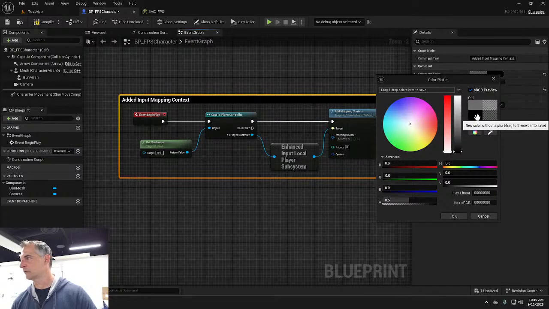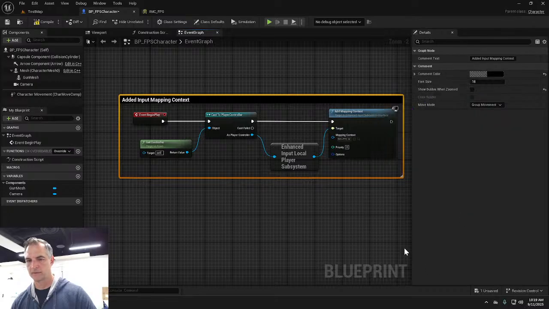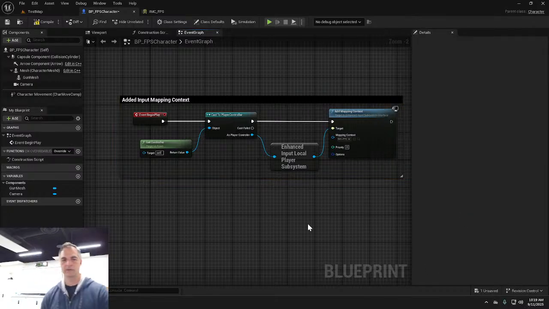Take a look here before you move on. Any color you chose, I can save this color by dragging and dropping it up here. Okay? And now that color is there, and I can choose that color every time. And then press OK. So now I've got my black little comment. Yay! My input mapping context.